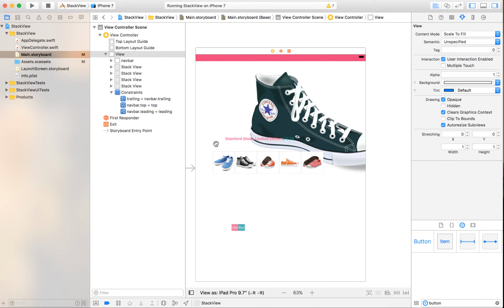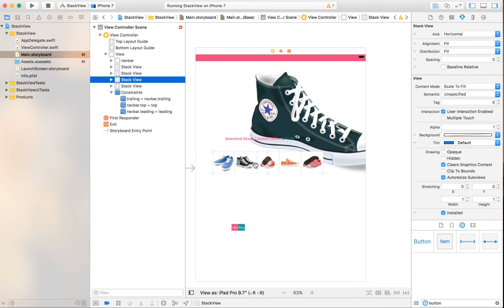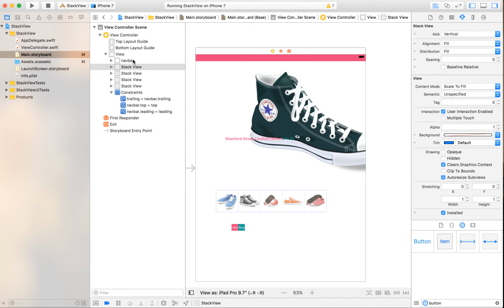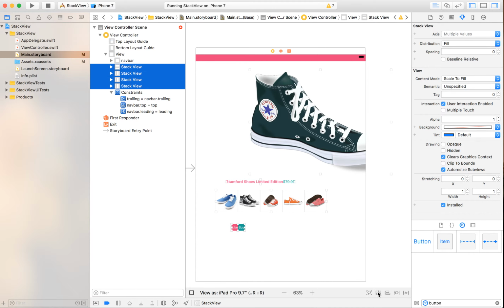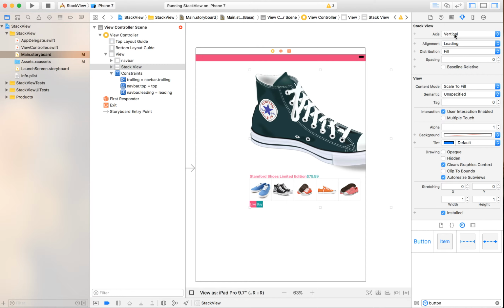Let me move this one a little bit down, this one a little bit down, this one a little bit down as well. All right, and this one, never mind. I select these four stack views and click stack once again, but this time it's going to be stack vertical. That's correct. Before we run our app, it looks really weird right now, but we will keep improving it from time to time.